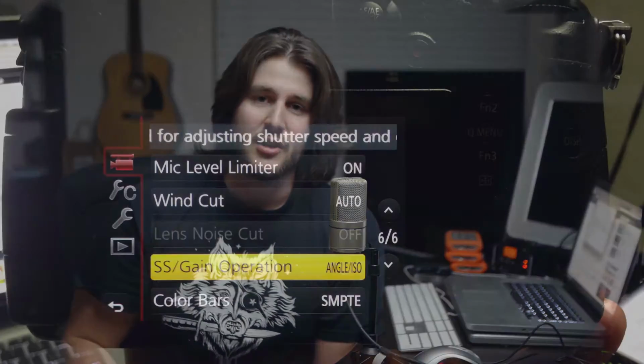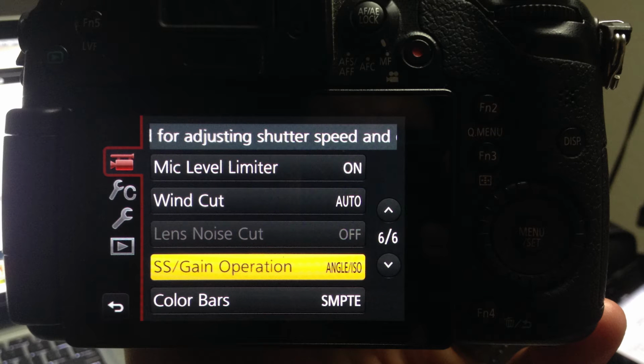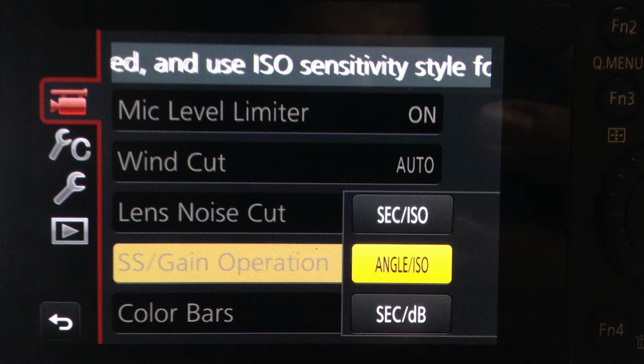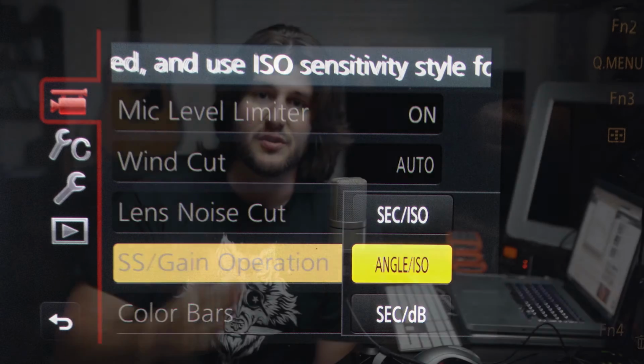If you're doing that, why worry about the math? Why worry about changing things that can get thrown off? Just set the camera to 180 degree shutter angle, and then it will always update depending on the frame rate you've selected. So if you shoot at a higher frame rate, the camera is smart enough to know that you still want that 180 degree shutter, and it will adjust the shutter speed for you. So you don't have to worry about anything.